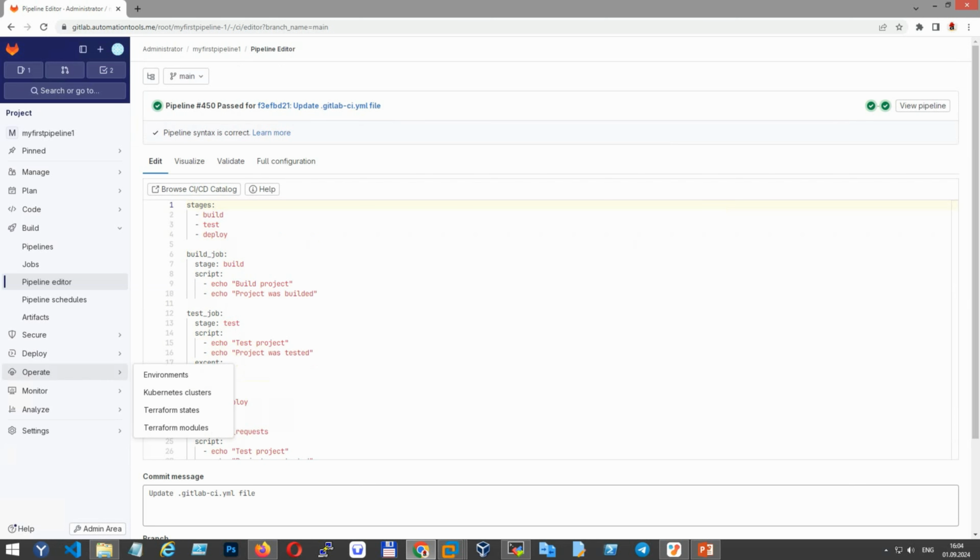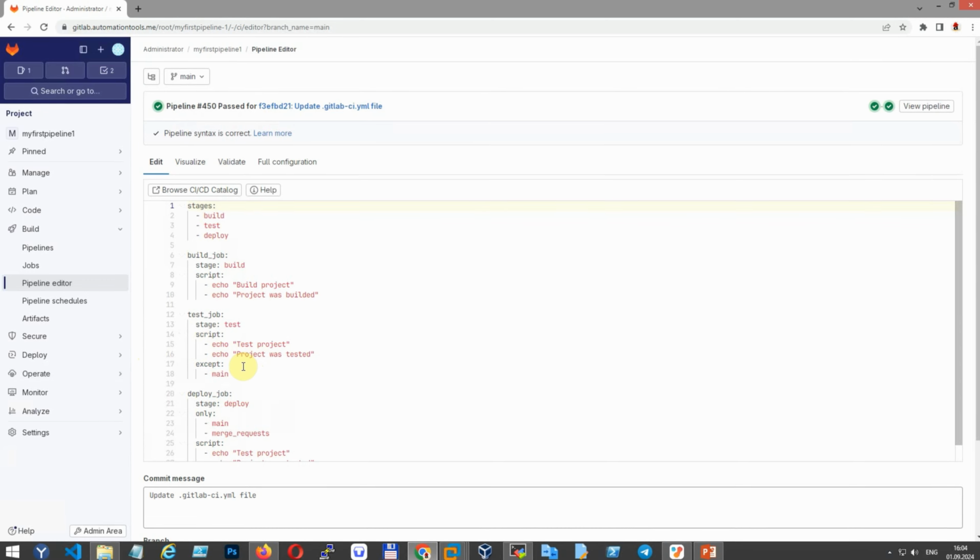So what happened here? This configuration tells GitLab to run this test on every branch unless it's main. This can be super useful in situations where you already verified your code on the main branch and don't want to run the same test again.